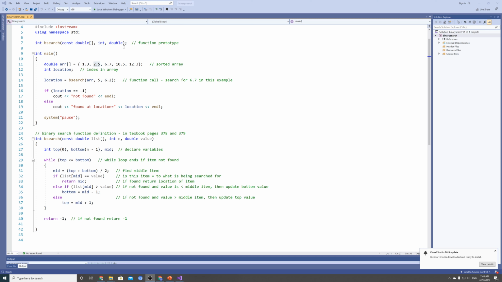So now I put all the code in here. Here's me actually executing it. I pass in the array, the size, and the value I'm looking for, which is 6.2. This is the function call. It's going to give me the location. Of course, in this case, 6.2 is not here. So because it's not here, it will send back a minus 1.